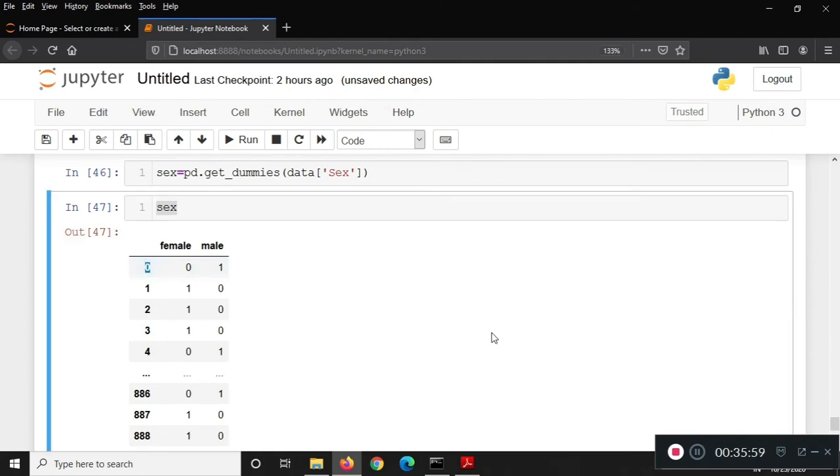If this particular passenger is a male, then the female column will have value 0 and the male column will have value 1. If a passenger is a female, then that column will have a value of 1 and the male column will have a value 0. But if I take only one column, the male column, and the male column has 1, it is very suggestive that it is a male. If the male column has 0, it means it must be another gender. That is also suggestive.